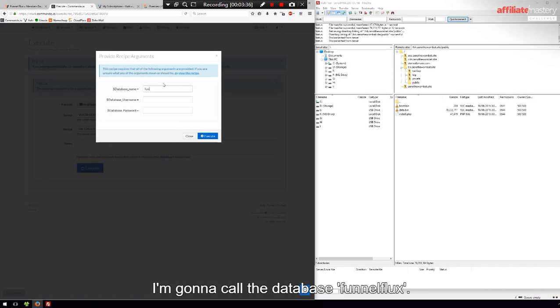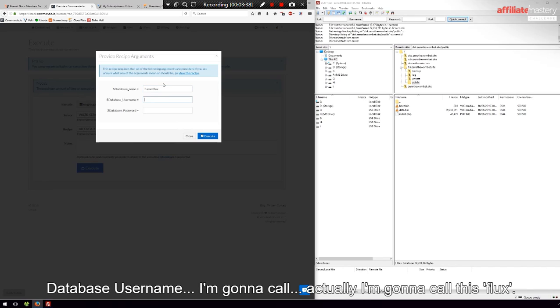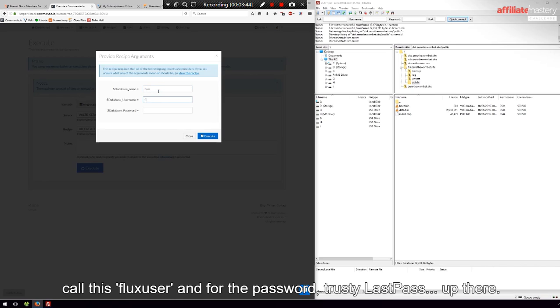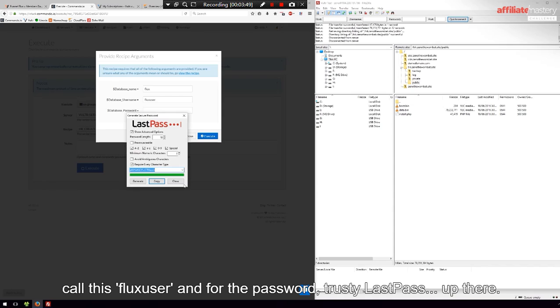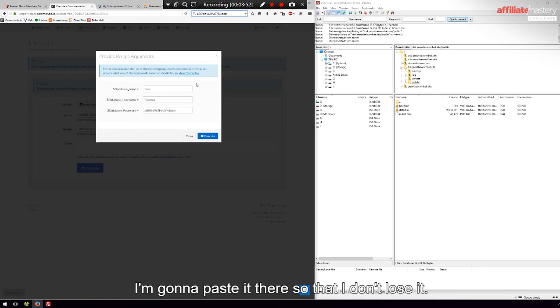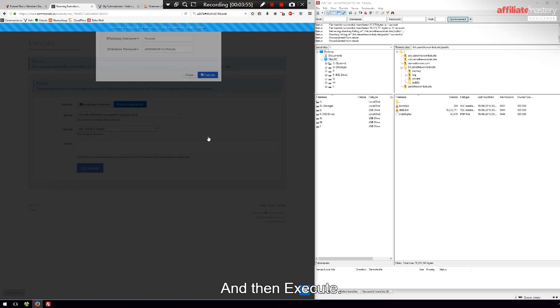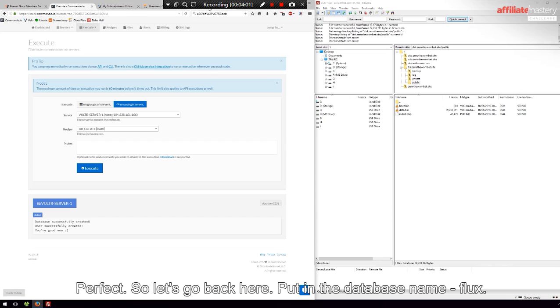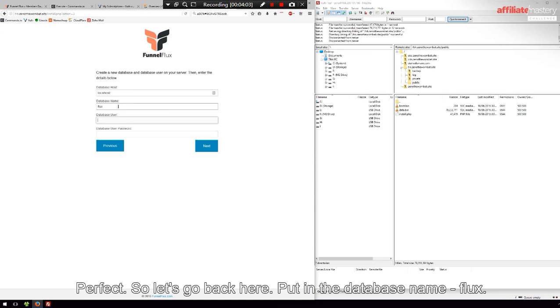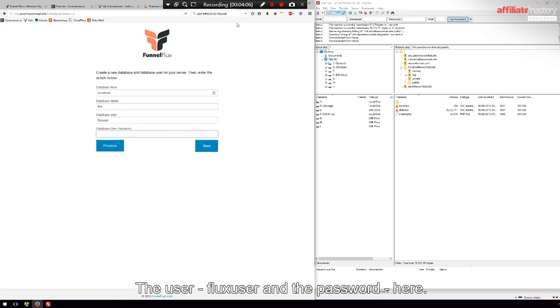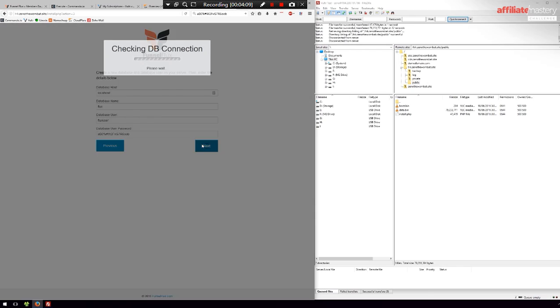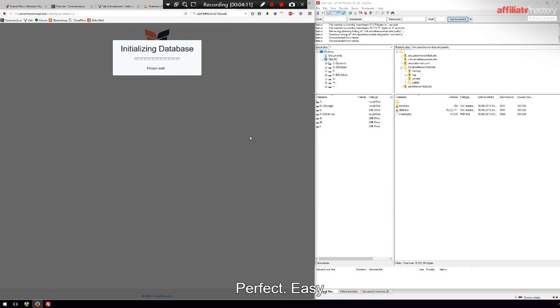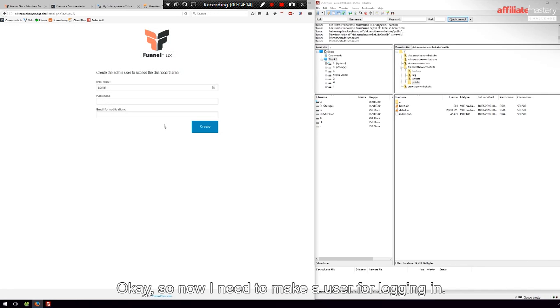I'm going to call the database FunnelFlux, database username, I'm going to call this Flux, call this Flux user, and for the password, trusty LastPass. Put it there. I'm going to paste it there so that I don't lose it, and then execute. Perfect. So let's go back here, put in the database name, Flux, the user, Flux user, and the password here. Perfect, easy.